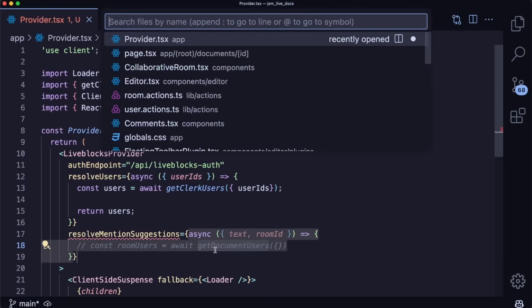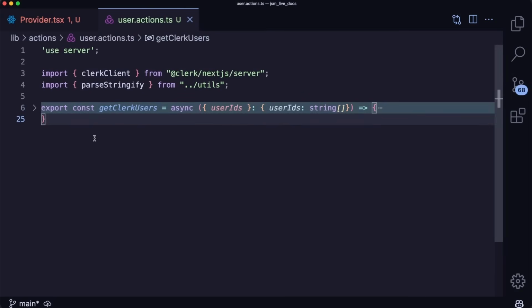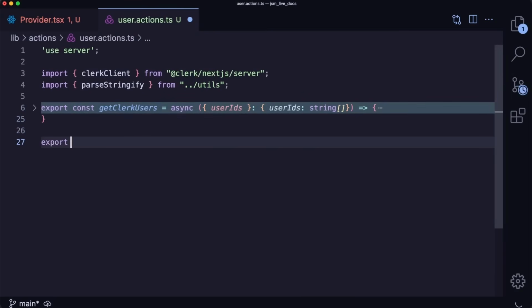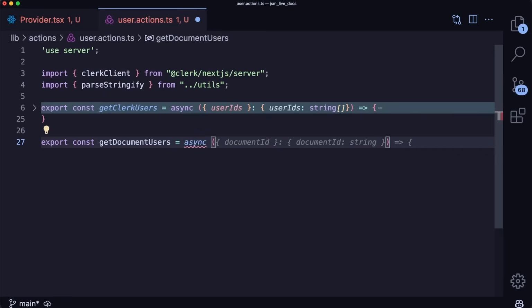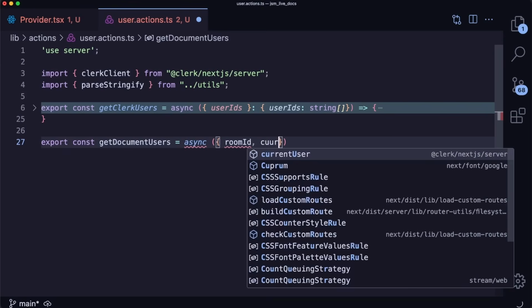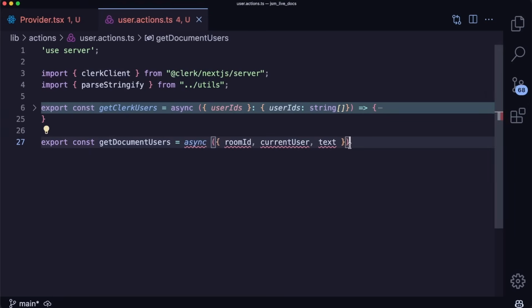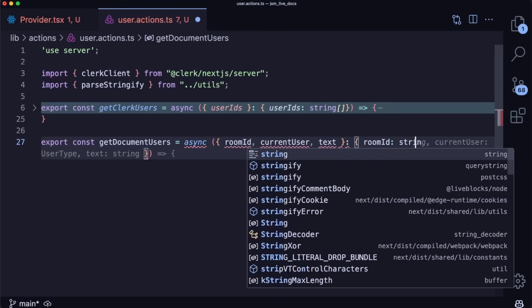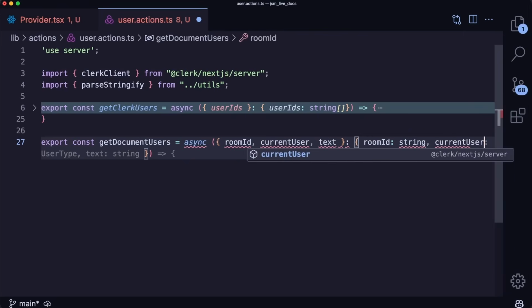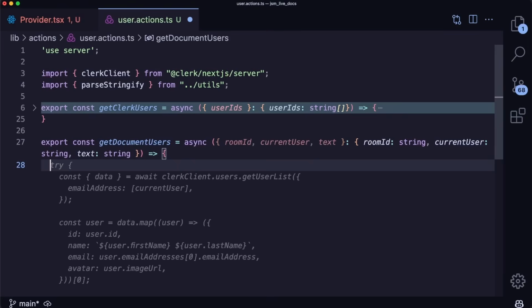So let's navigate over to users actions, and right below the get clerk users, we'll export const the get document users, which is another async server action that accepts a couple of things as props: the room ID, the current user, and the text. And we can define the type by saying room ID is of a type string, current user is of a type string as well, and the text is of a type string. And then we can open up a new function block right here.